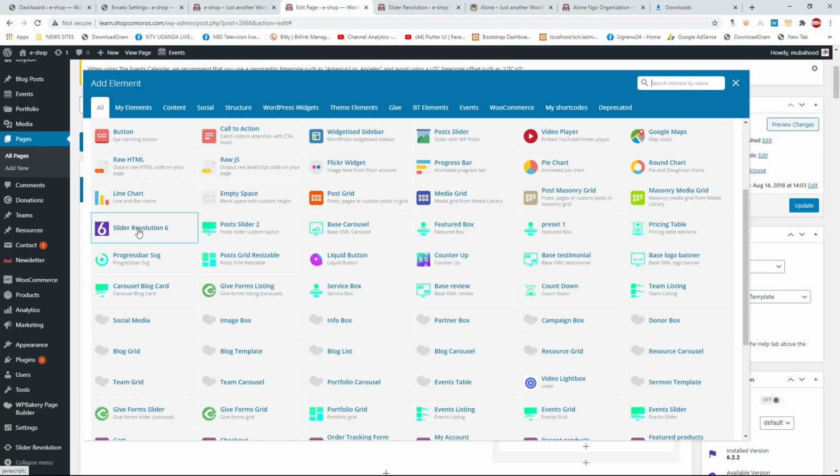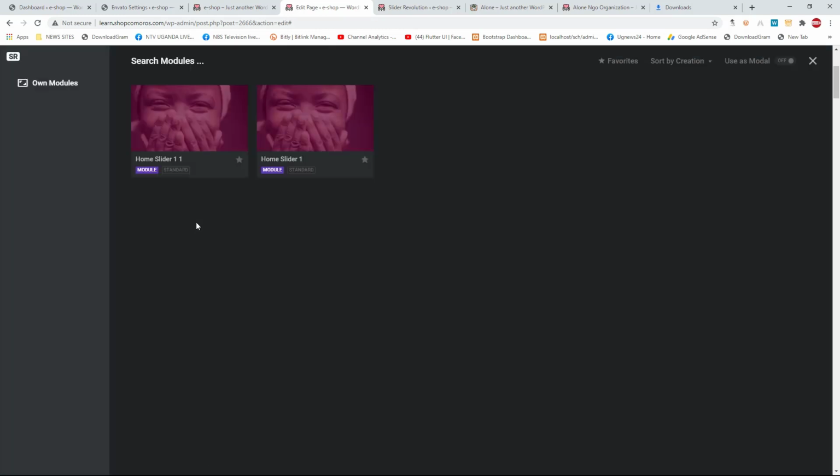To add a Slider Revolution item, if I click on Slider Revolution item, it will bring to me the slider that I want. Remember, I already have only one slider. So I can add this one, the one module.